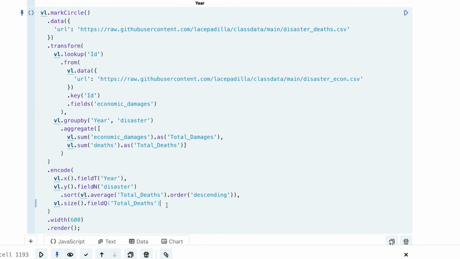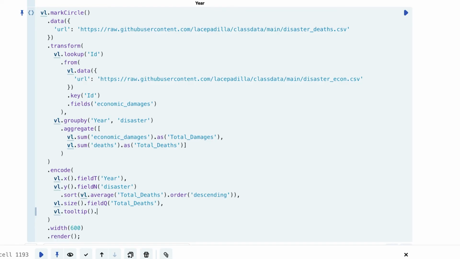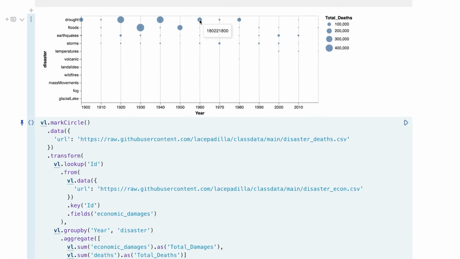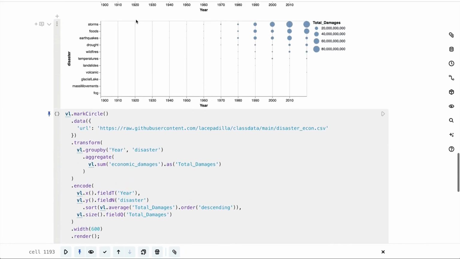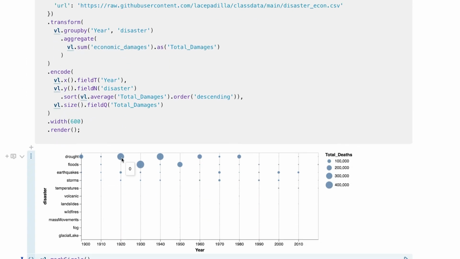One thing that I like to do to see if I'm making an impact in any way with some of these more complicated transforms is to add a tooltip. So I'm going to add a tooltip, and the tooltip I'm going to be adding is a quantitative field, and it is going to be for our total damages here. If we run that and we hover over this, notice that as I'm hovering, it's giving us a number, and this is actually the number of total damages. You can see here that there's 0. If we look back at our original graphs up here, there was really no damages for these droughts in the 20s.